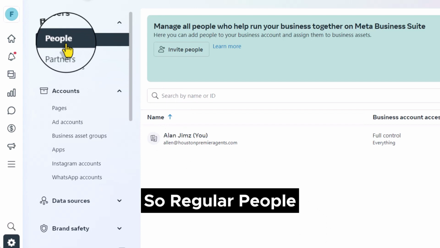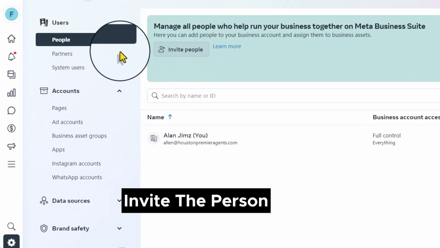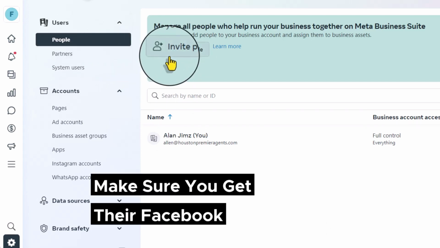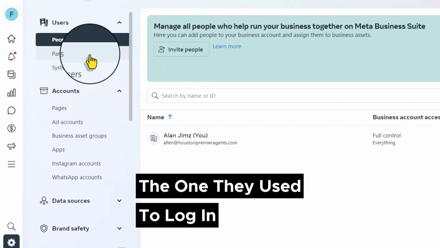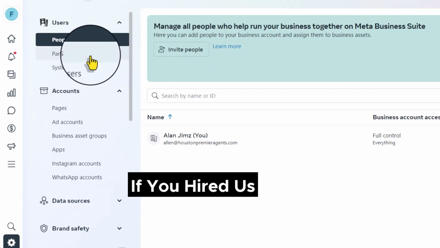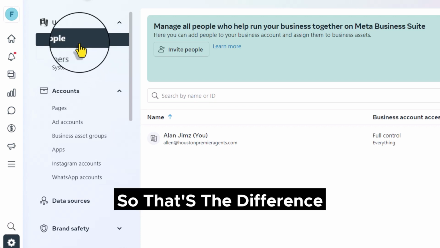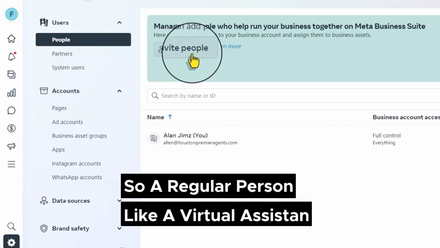So regular people, you just invite the person, okay? And make sure you get their Facebook email address, the one they use to log in. Now, partners is like if you hired us to do everything for them. We have a business ad account, okay? So that's the difference. So a regular person, like a virtual assistant, you just go here.